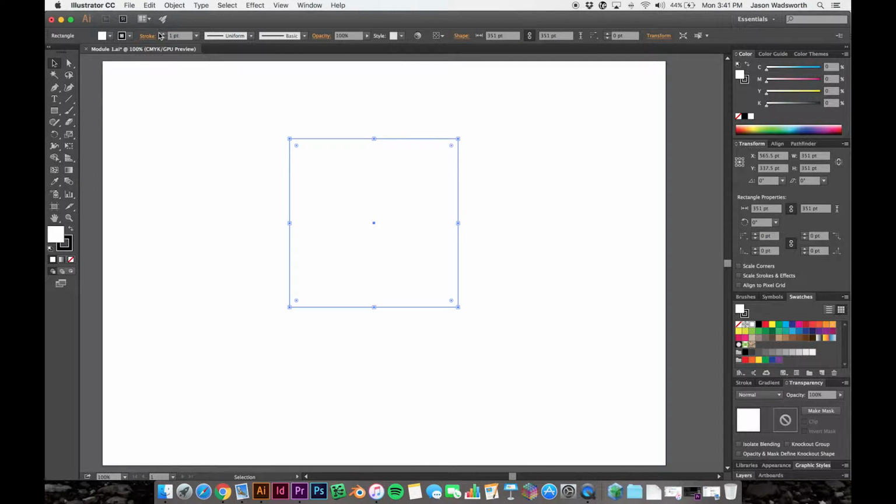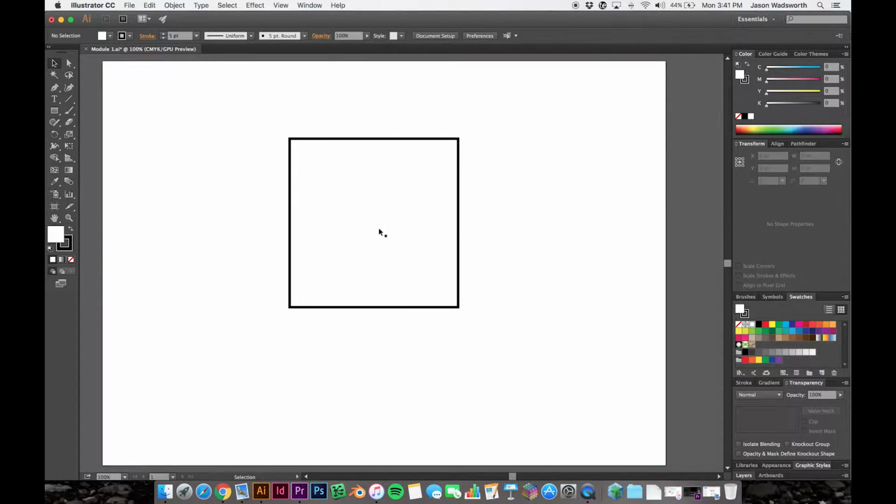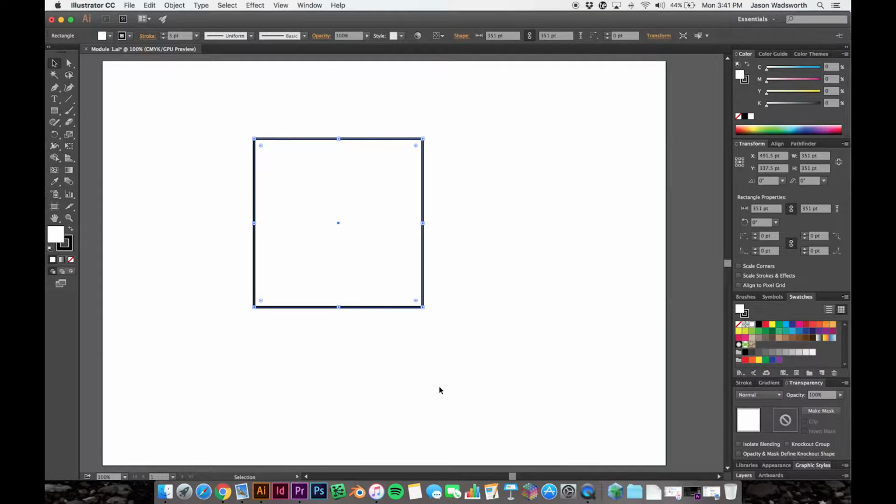You can change the thickness or color of the stroke. So let's go up to here. We can see it says stroke, and it's at 1 point. So that is the weight of the stroke. I'm going to increase this to a 5-point stroke. Now it's much more bold and we can see it even more clearly.